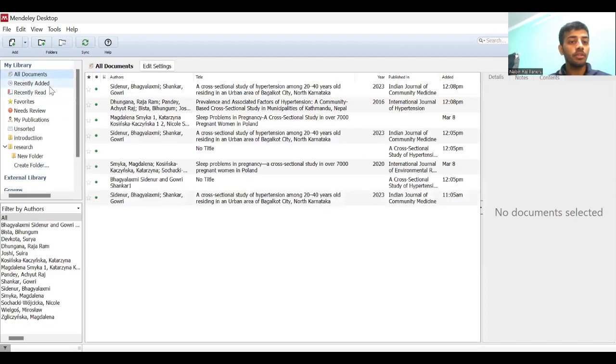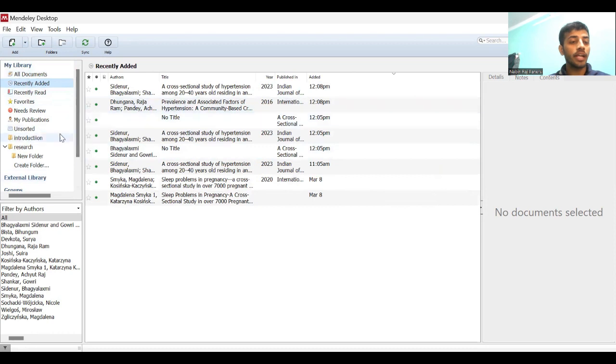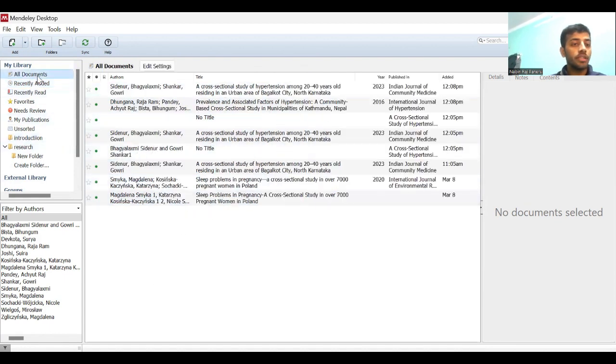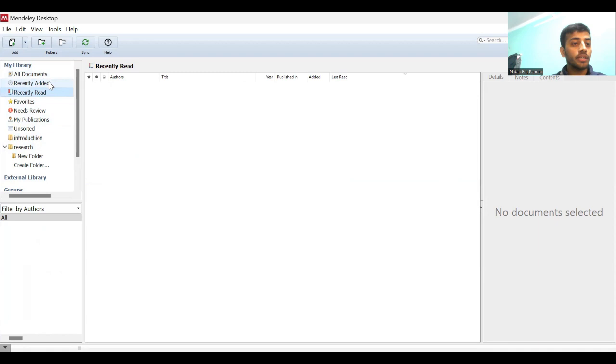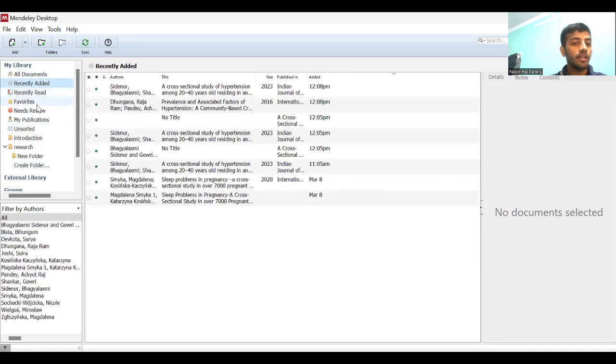Here you can see various options, like recently added. What are the recently added articles? As I have already downloaded and used it, there are many articles here, and you can see various options like recently read or recently added.